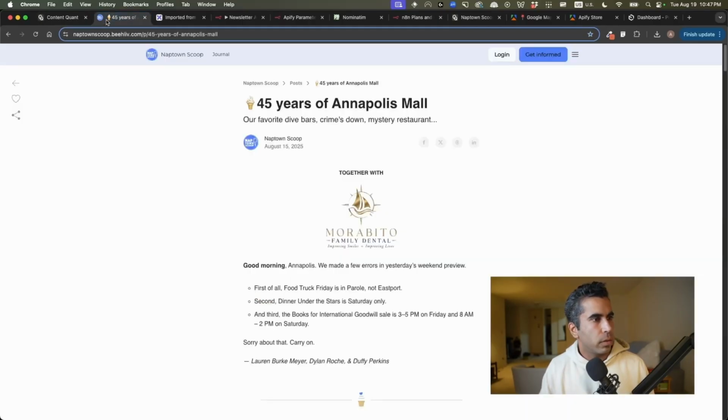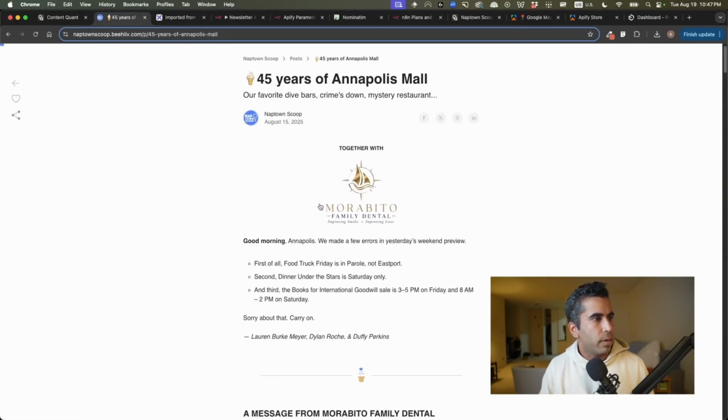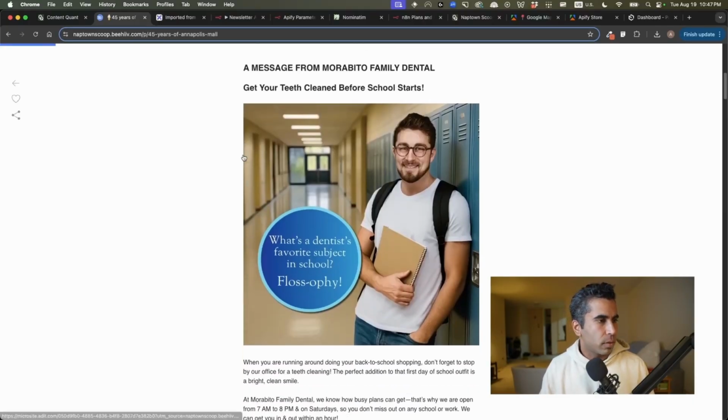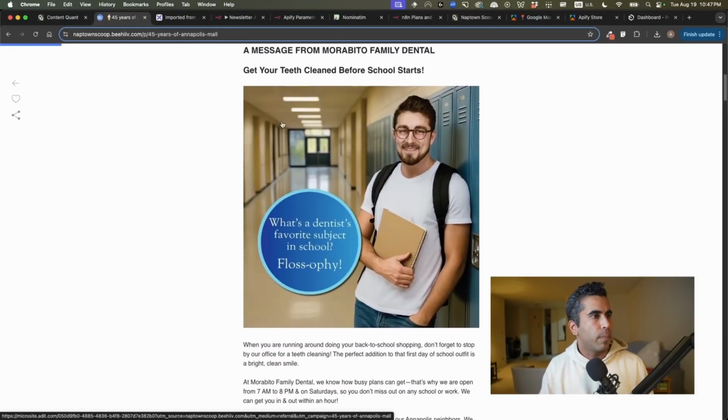And so if we look at this local newsletter here, for example, the Naptown Scoop, we see right up here in the top section, it says together with Morabito Family Dental. And so this newsletter is getting paid by this dental company. Now, I actually wrote an article scraping all the advertisers of this newsletter from 2020 to 2024.